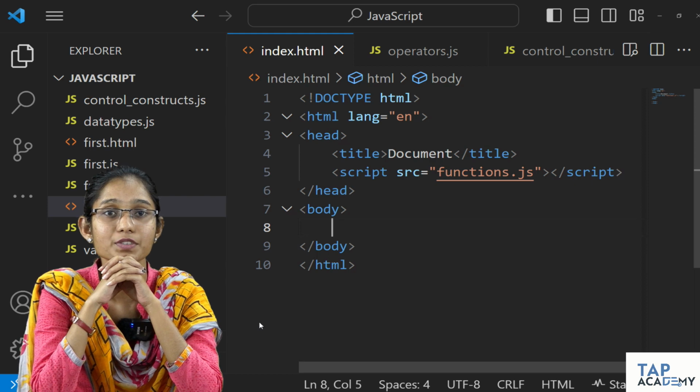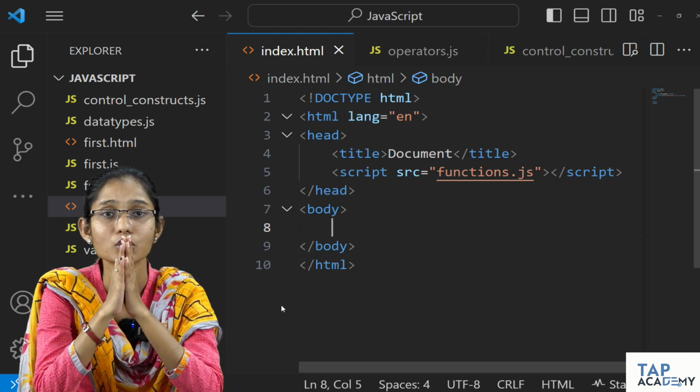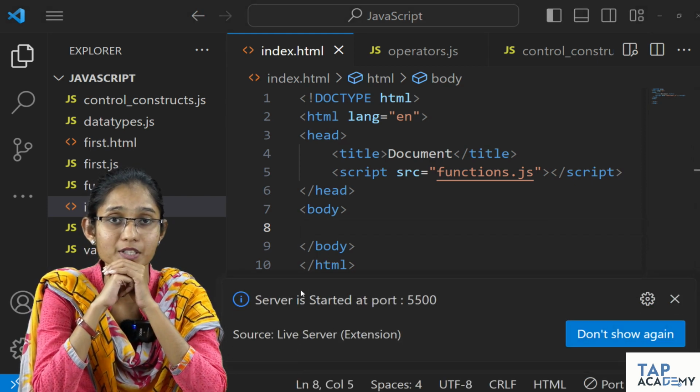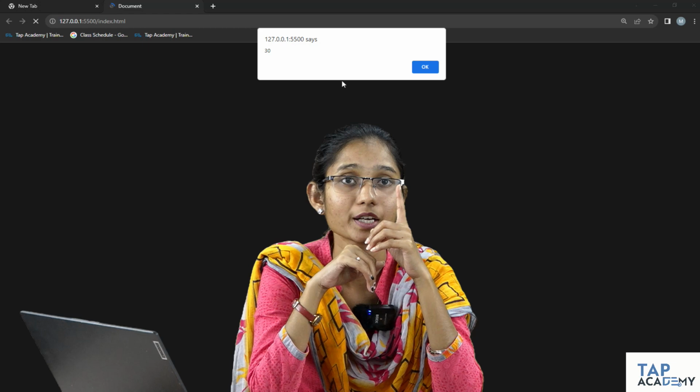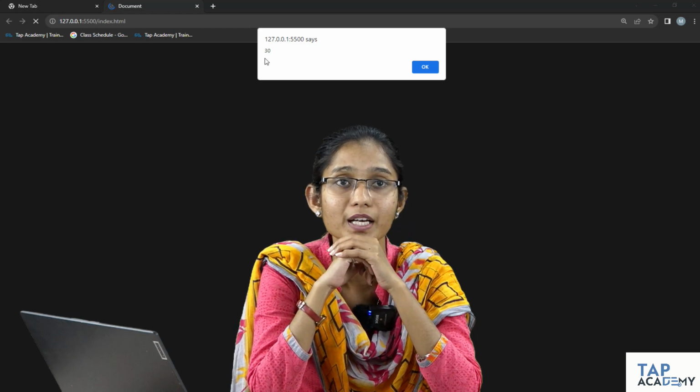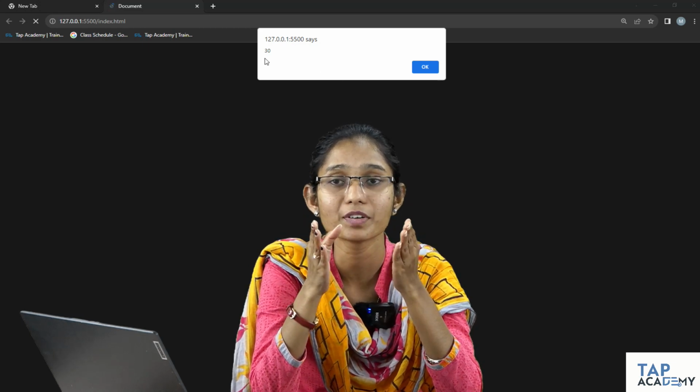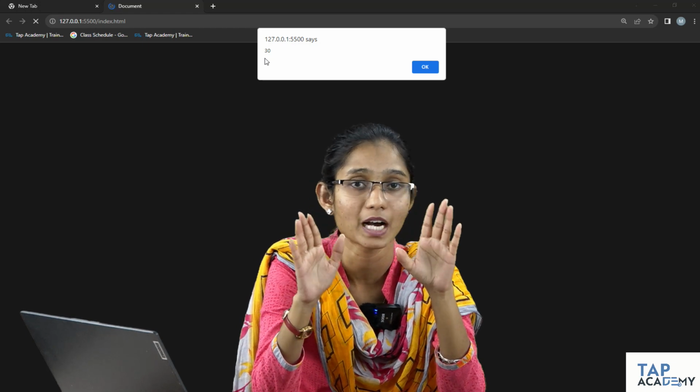Okay, open with live server. Once it is done, in the Chrome, see, alert is what we have seen, right? As a pop-up that it has to come, and what is an addition of those numbers, it has to display to us. Okay, can you see the pop-up how we are getting here in the alert? What input we have given? 10 and 20 is what we have given.